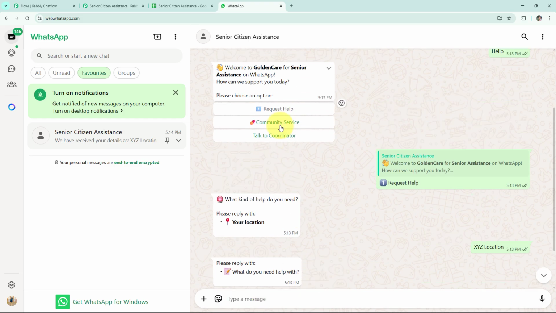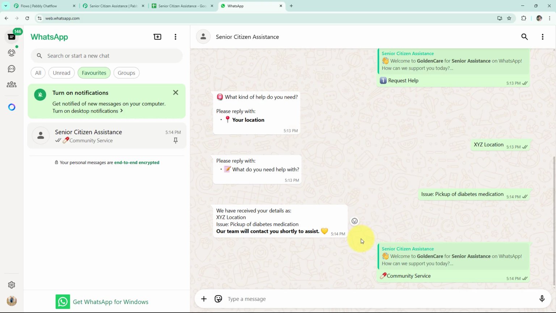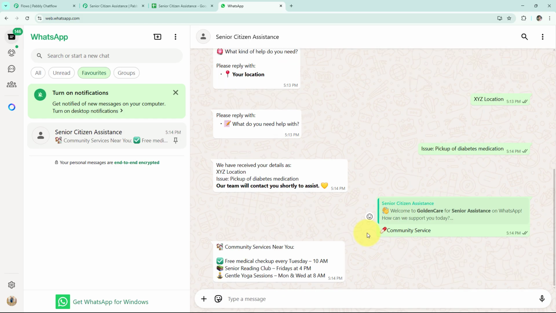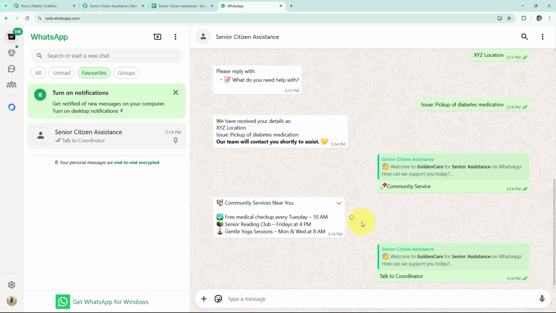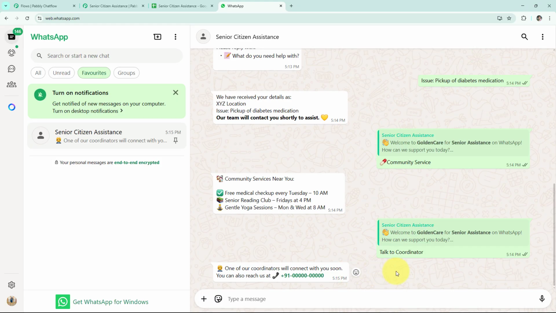Next, I am going to choose this option that says community service. And our chatbot responds to us with, "Community services near you. Free medical checkup every Tuesday 10 a.m. Senior reading club Fridays at 4 p.m. Gentle yoga session Monday to Wednesday at 8 a.m." Lastly, I'm going to choose an option that says talk to coordinator. And it responds to us with, "One of the coordinators will connect with you soon. You can also reach us at this given number."